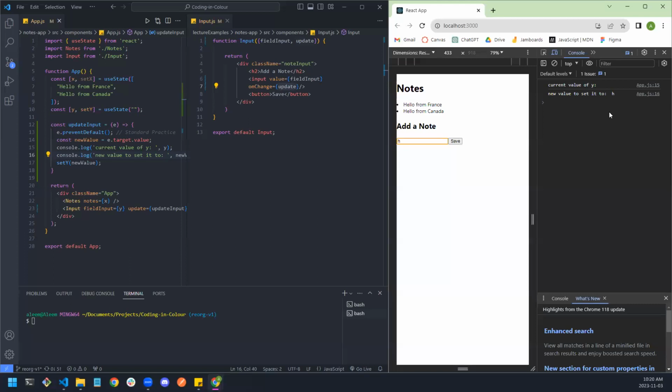Now it does update. So the next time when I type in E, it says the current value is H. The new value I'm setting it to is HE, L, L, O. Okay, so that's what's happening when I print it.